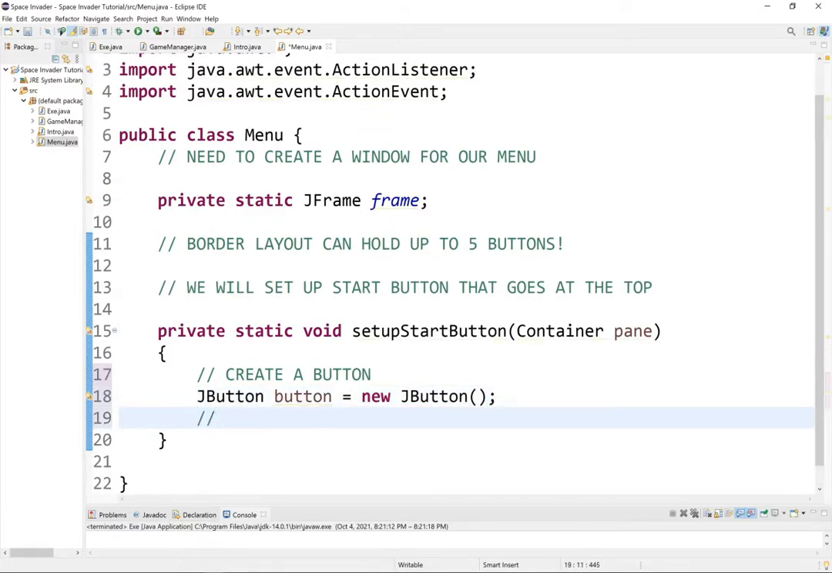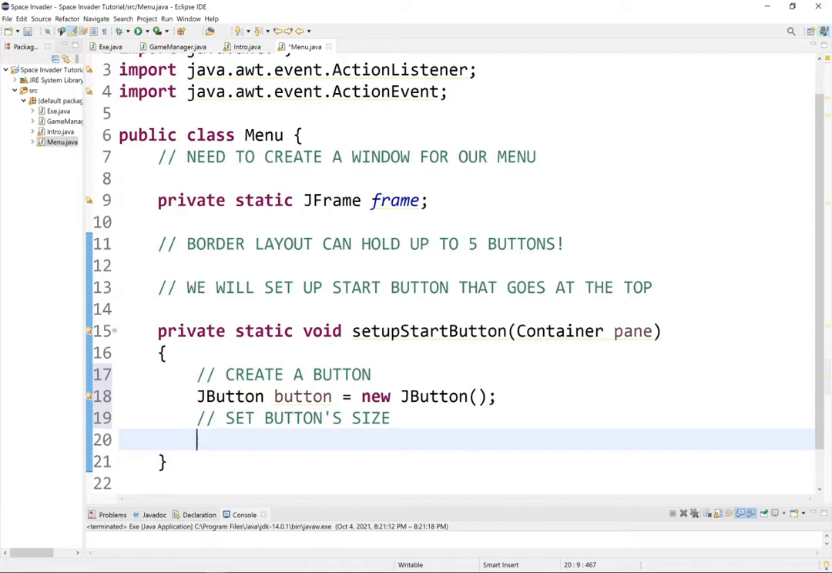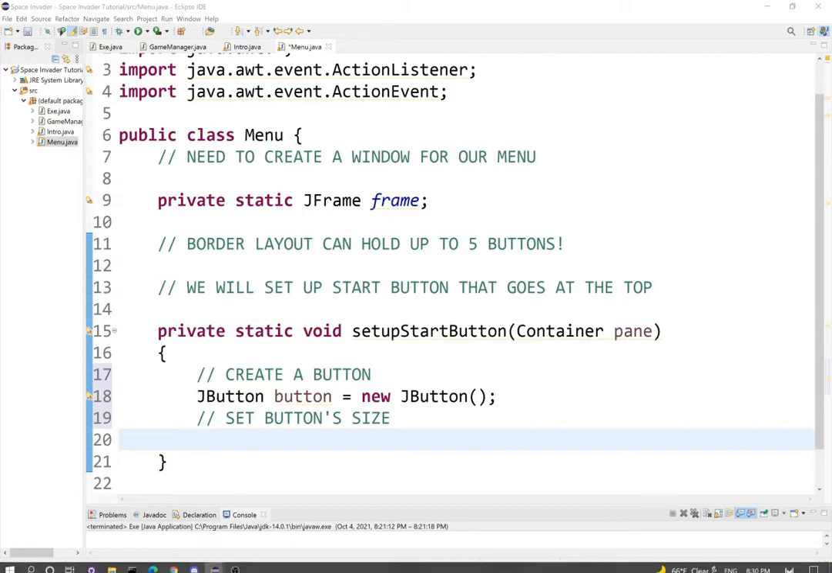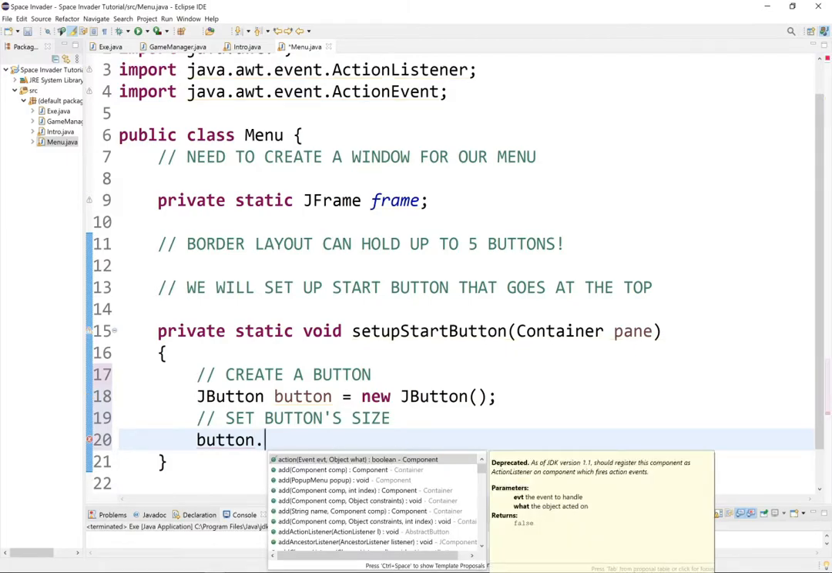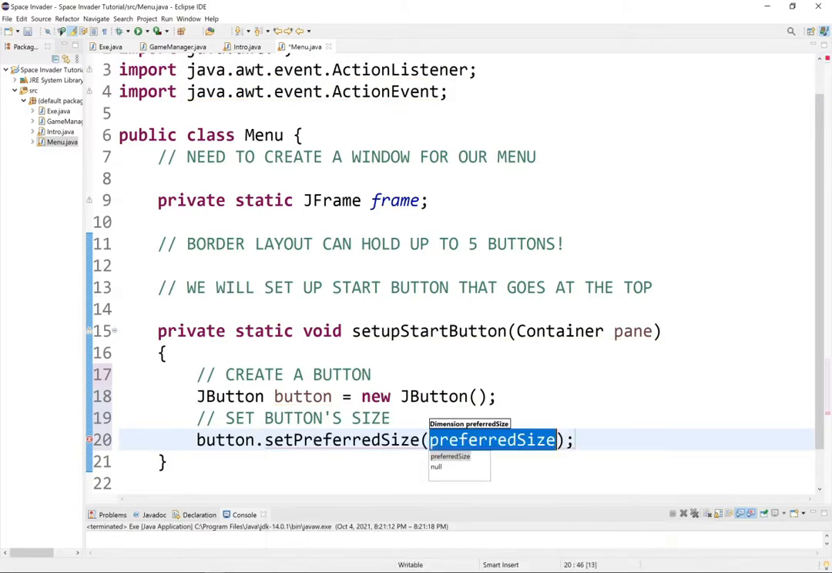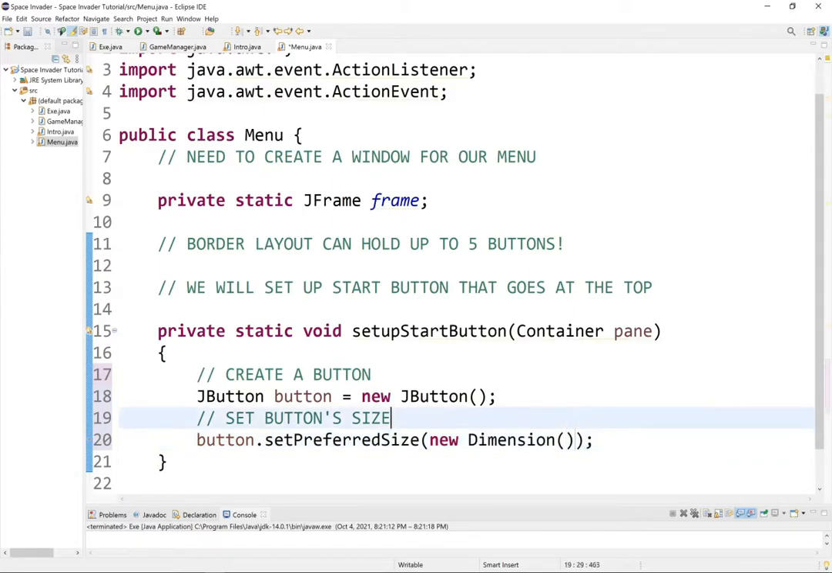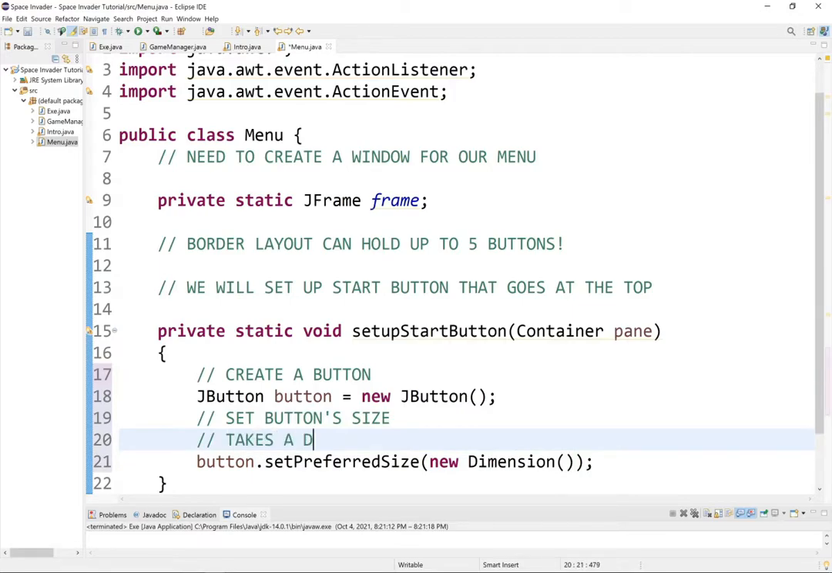First we're going to create a button. It's called JButton. Now we're going to set the button's size, essentially like how we set the JFrame size in the previous videos. So we're going to call button.setPreferredSize. Remember, the preferred size takes a Dimension object, so we're going to have to create a new Dimension. And for the dimension, remember we have five items to fit in.